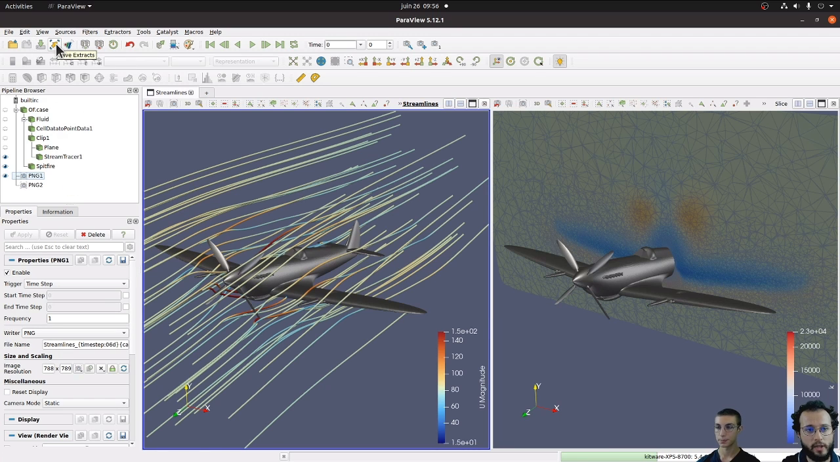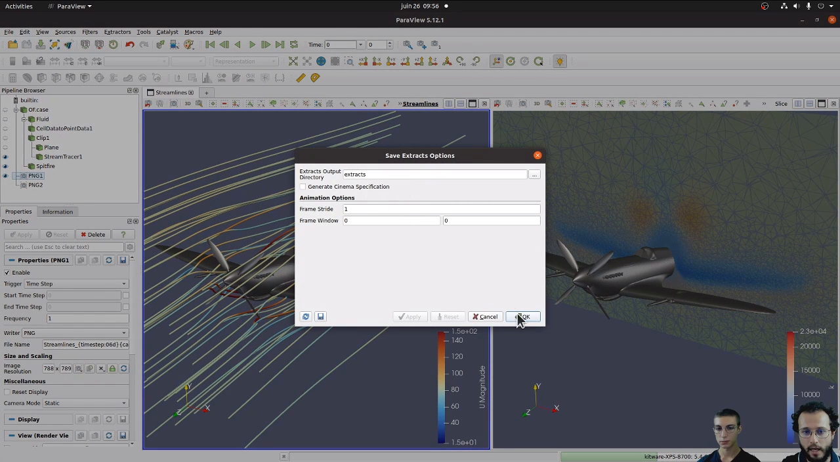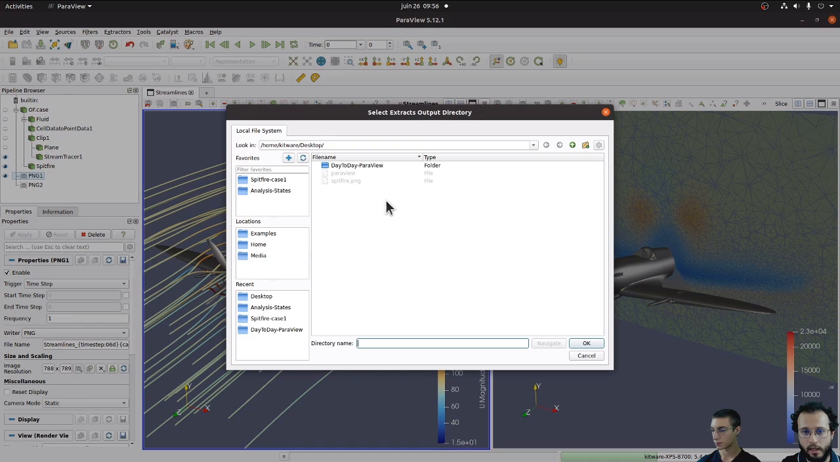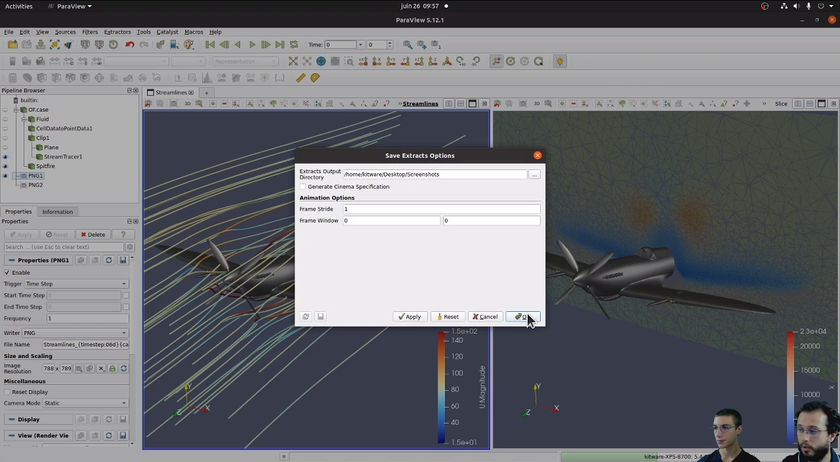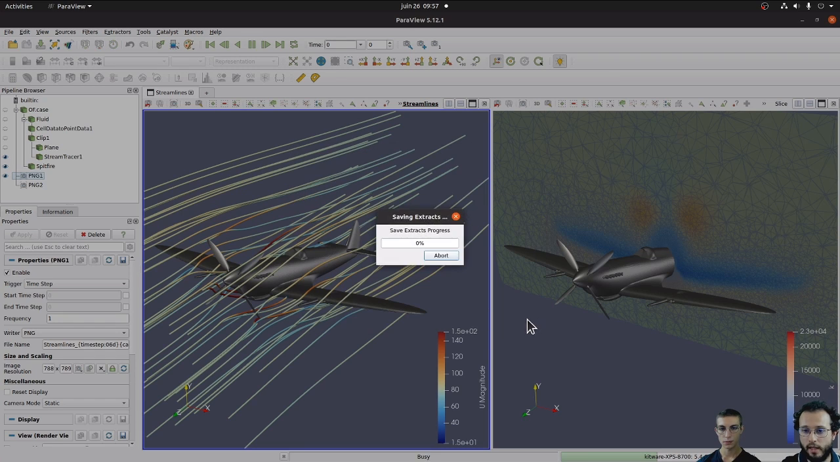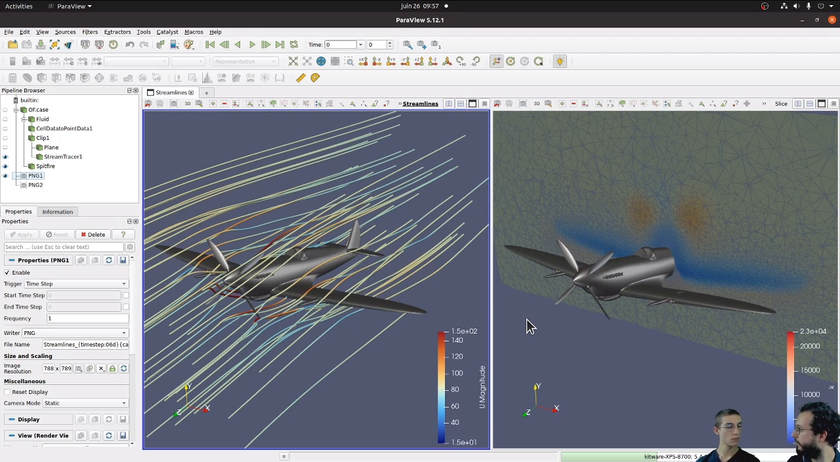Yeah. The way to do that is to use the save extract option, and then you just have to specify the output directory you want to use. Sorry, I have to create it before, of course. And then you select it. And now it will produce all the extracts of your pipelines directly in this directory. So that's really an easy way to produce the same kind of data in just one click.